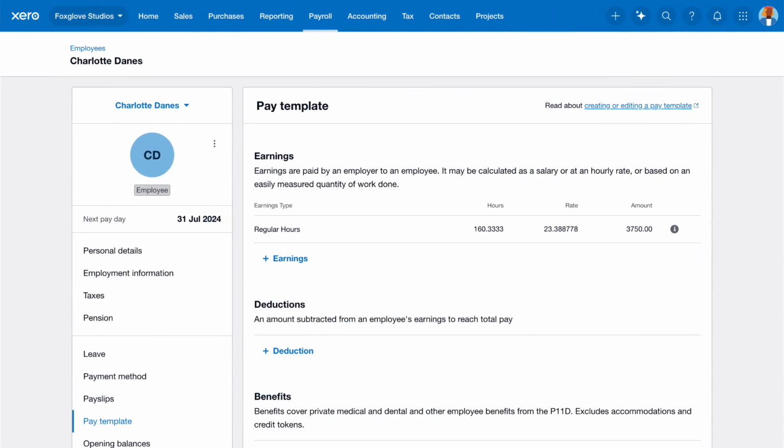For hourly paid employees, Xero calculates the hours per month in the same way as salaried employees. The rate is the amount that you entered into the employment information. Xero calculates the total amount as monthly hours multiplied by the rate per hour.